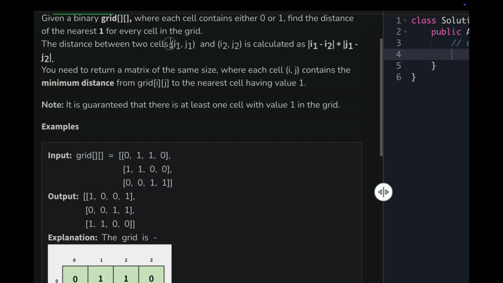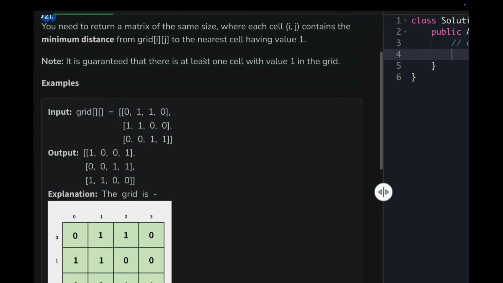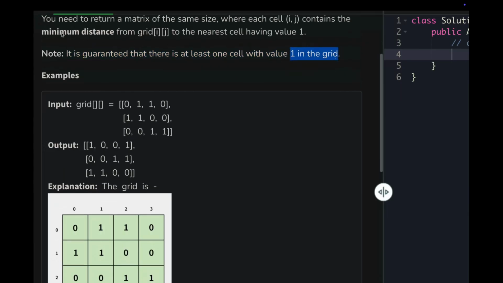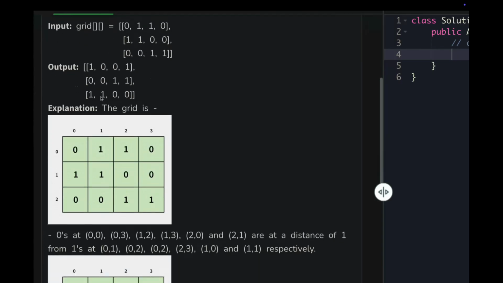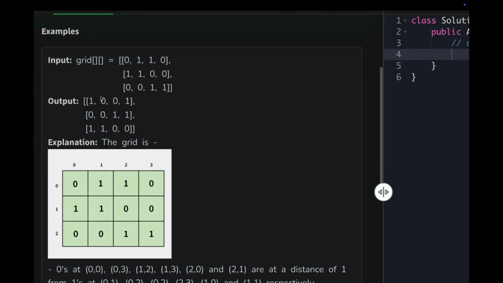And this is how the distance is measured. It is guaranteed that there is at least one cell with a value 1 in the grid. And we need to find the minimum distance, which we want to return. That's interesting. It is very similar to the rotten oranges problem, I guess, from LeetCode. If you know that, you can go directly to the solution and apply it. It's not much rocket science.